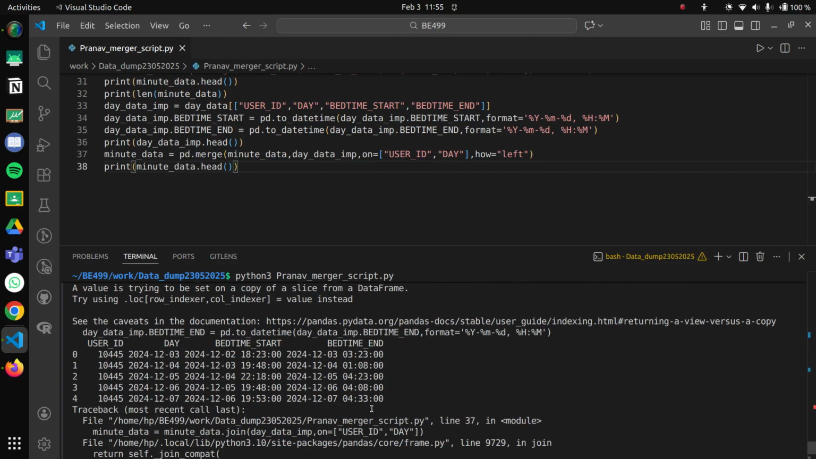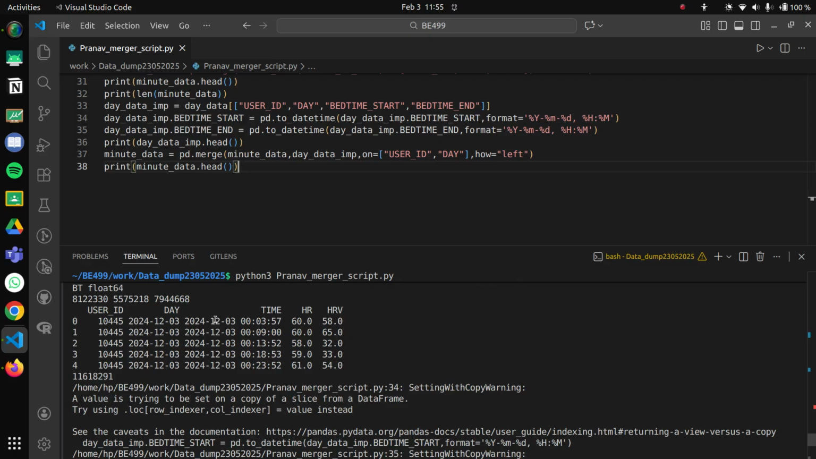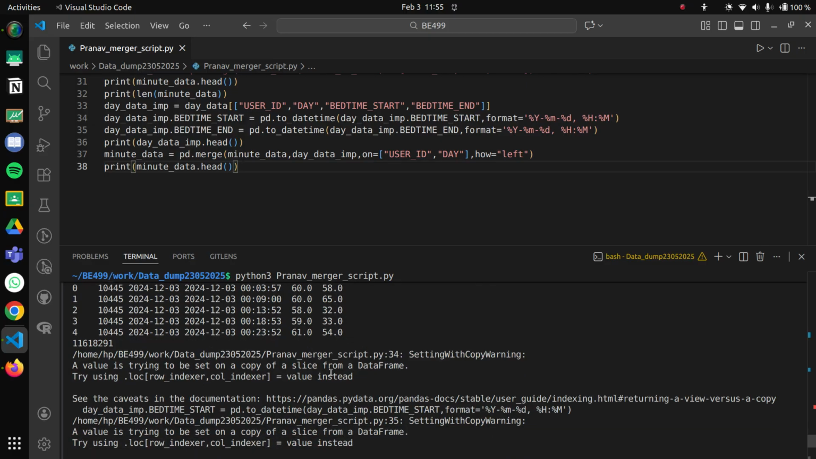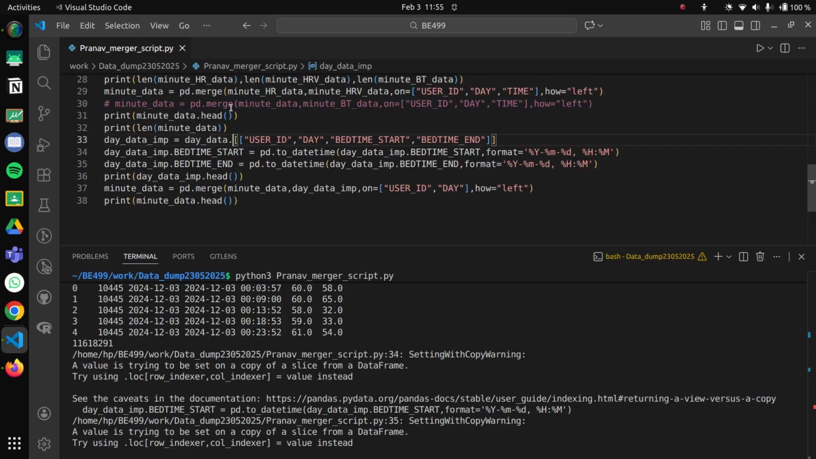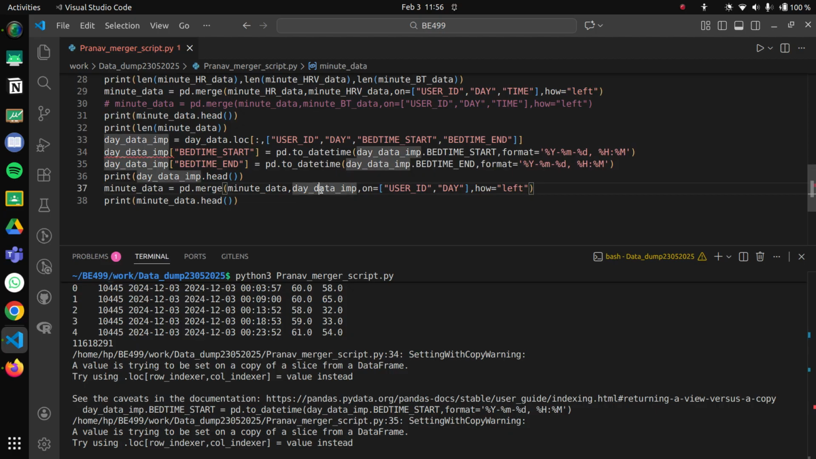But at least, so was it able to do the thing? A value is trying to be set on a copy of a slice from a data frame. So it's better to be using loc, it seems. I'm gonna do that actually. So .loc. Okay, this is the correct format, I guess. Okay, I think this is the issue. You have this going on, so I can just change that, right? I can just have something like this. Okay, that should work.